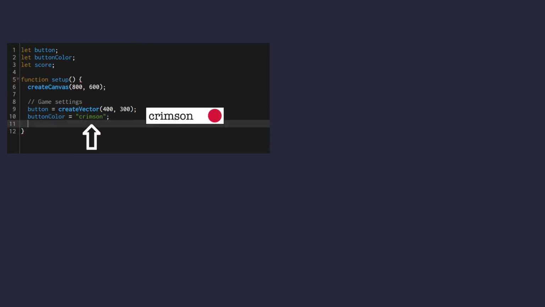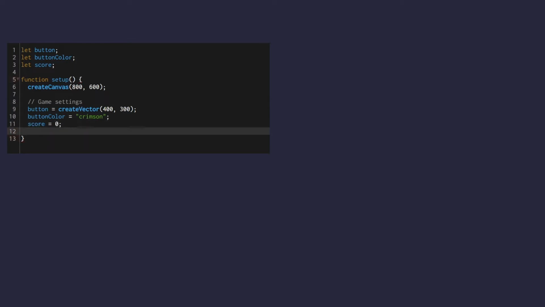Crimson is basically a shade of red, and double quotations are used to officially make this a type of string. The next line of code is score equals 0. This officially makes the score variable an integer type. And we're starting from 0 simply because at the start of each game, you would not have pushed the button yet. Okay, this next line of code is more a visual aesthetic thing. Text align center center is going to do pretty much what it says.